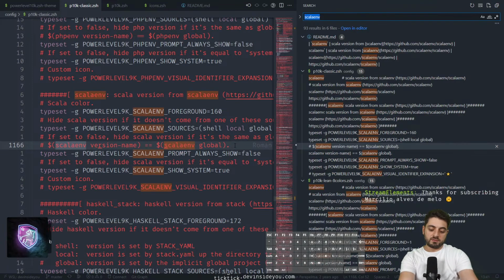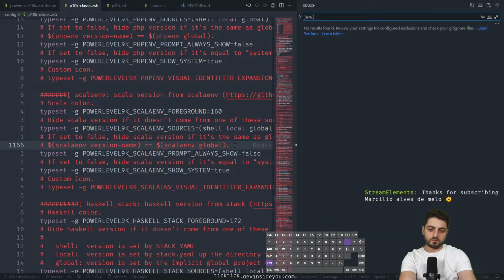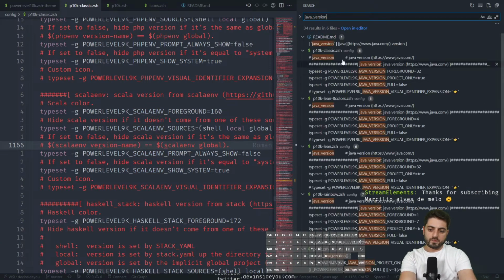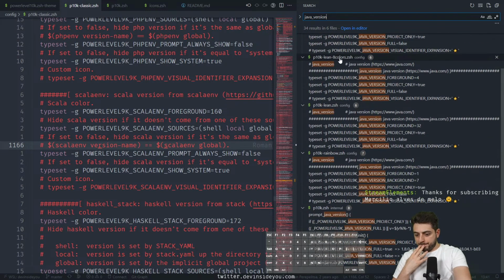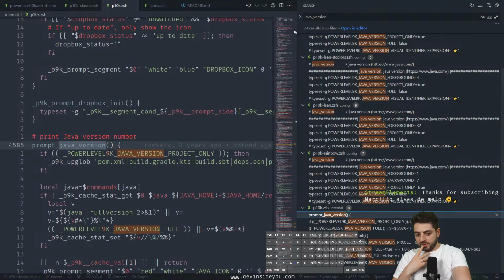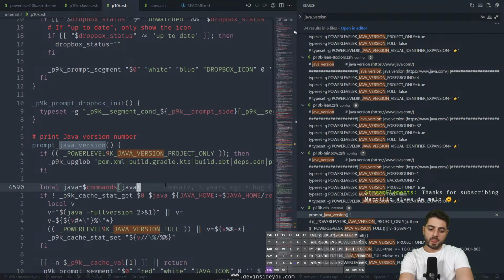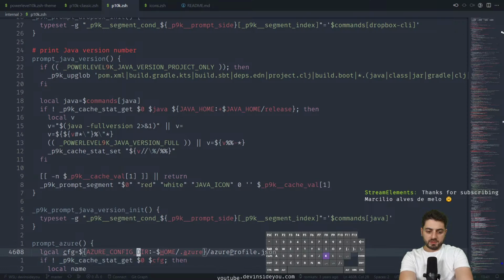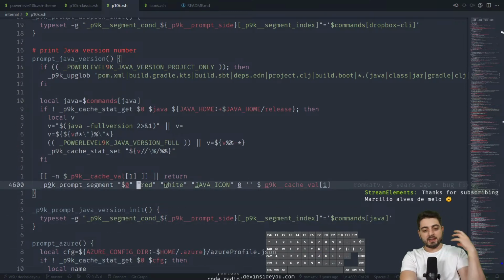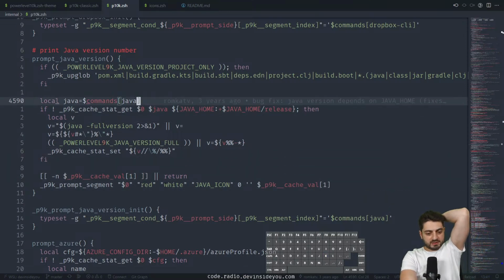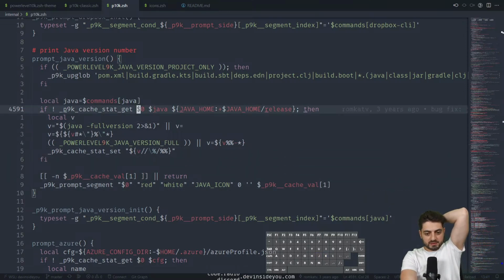Let's have a look at Java version again. So I'm mainly concerned about this because it's a P9K prompt segment. I'm thinking maybe I don't need any of this. What is this commands Java and what is all that stuff?